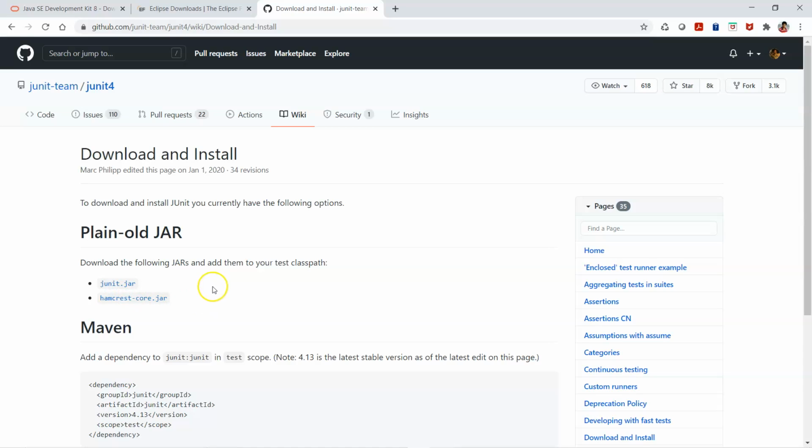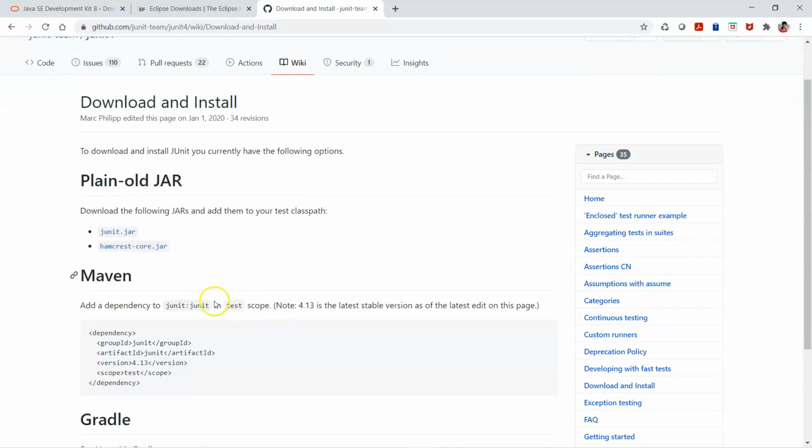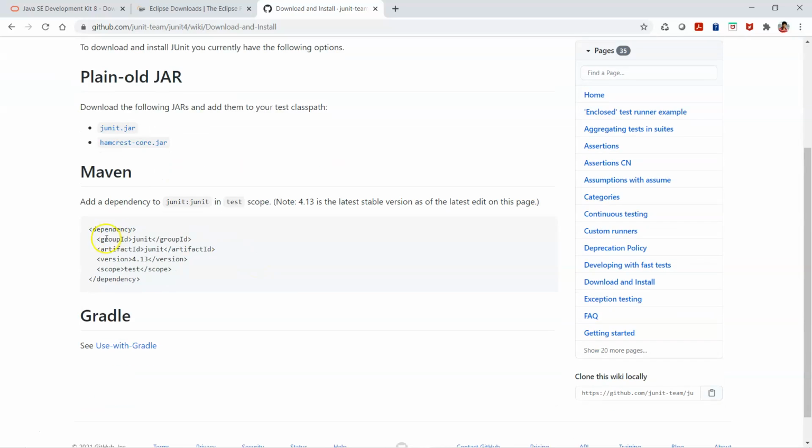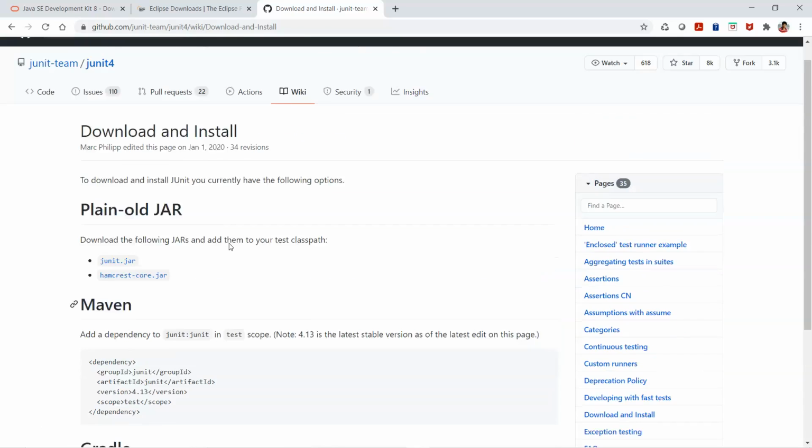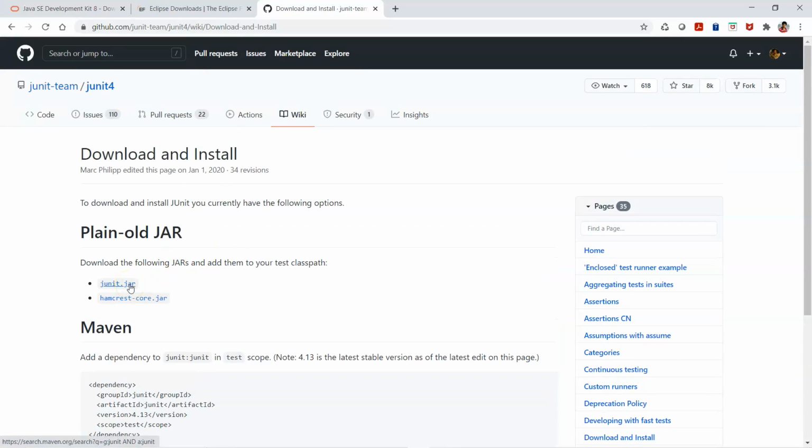hamcrest-core.jar file, these two jar files are required here if you want to download them into the test class path. If you want to use a Maven based project, then you have to specifically go for this dependency in the POM file, and according to that, that particular version will be downloaded and referred over there. So these are the ways that you can get the required software into place.